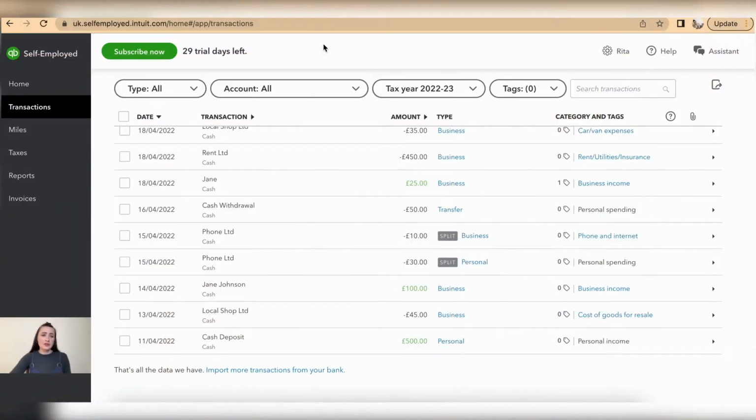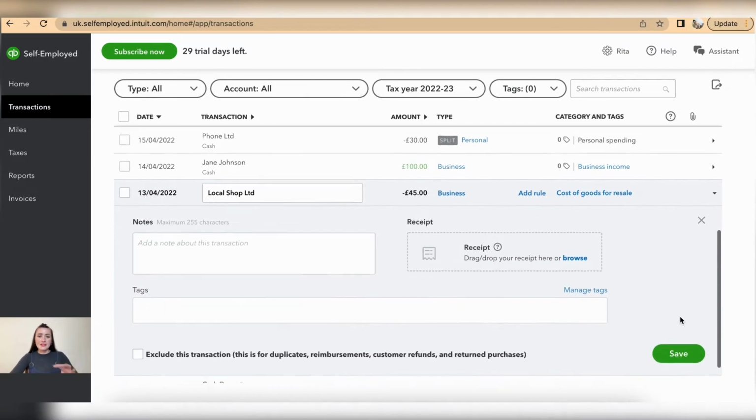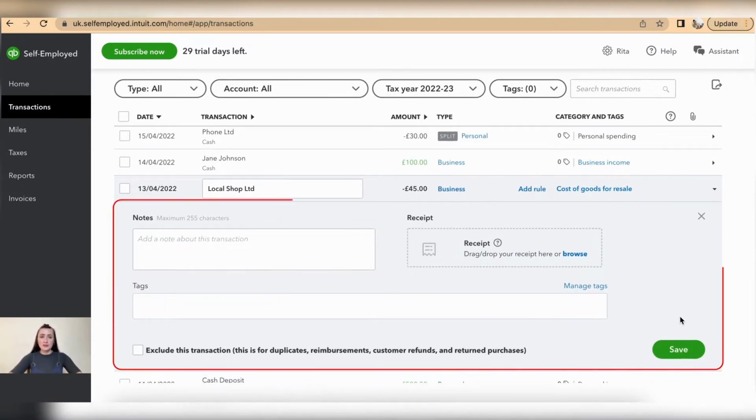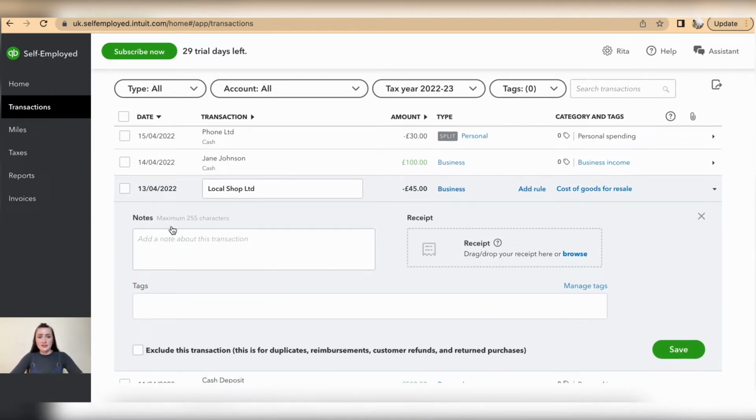Firstly, we need to go to the transactions section and look at the transaction to which we want to add a support document. In my case, I want to add a support document to Local Shop Limited. To add a support document, I need to click on this little triangle and it will expand more fields that I can fill in.